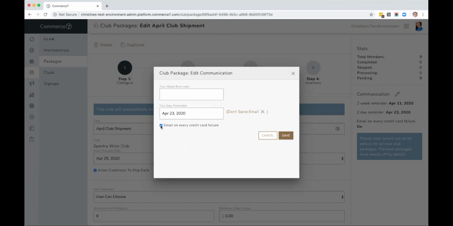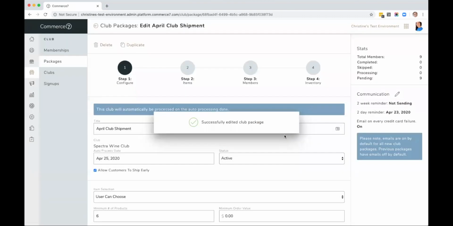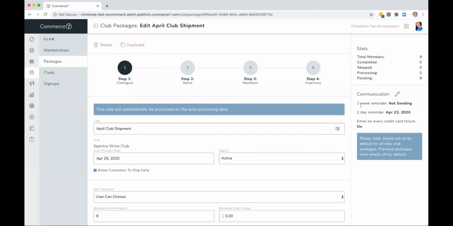You can also just toggle on here the email on for every credit card failure. So basically, if a credit card declines on the club processing, your member will get a notification email. All of the communication emails are controlled in your settings transaction email section of C7.